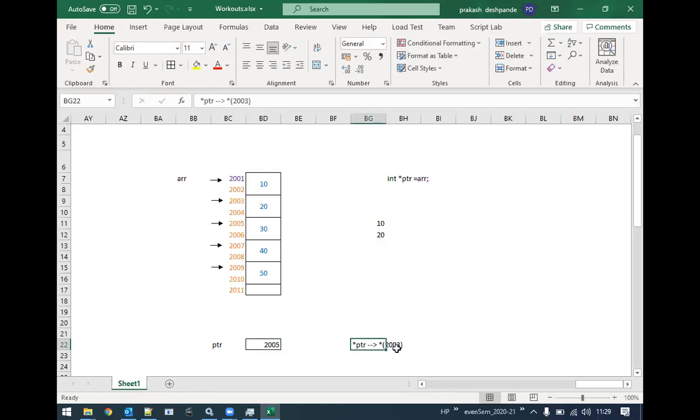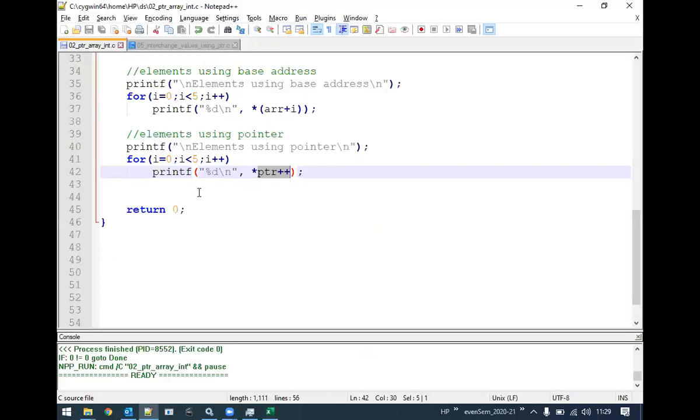So star of 2005 means the value located at 2005. What do we have at the 2005 memory address? 30. So that 30 will be printed. This way, it keeps on executing 5 times, and we get 10, 20, 30, 40, and 50 printed. This is the advantage of having a pointer to the array.